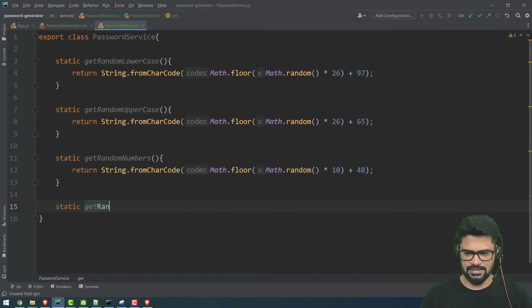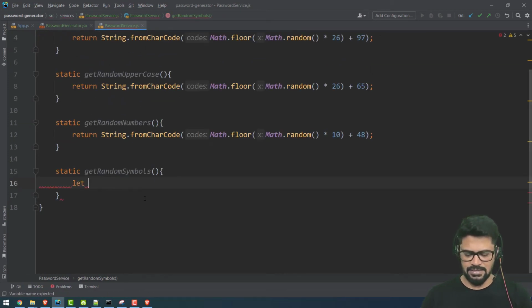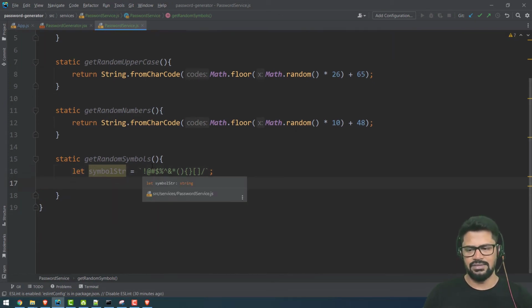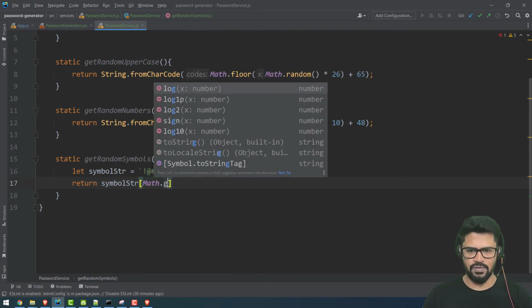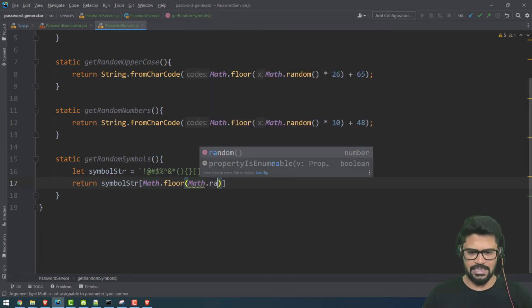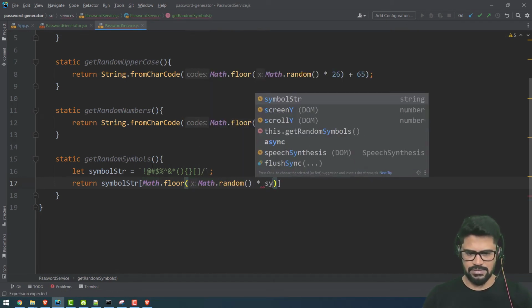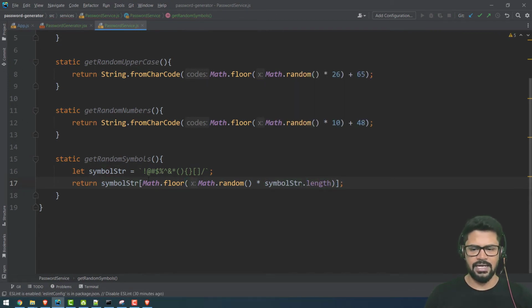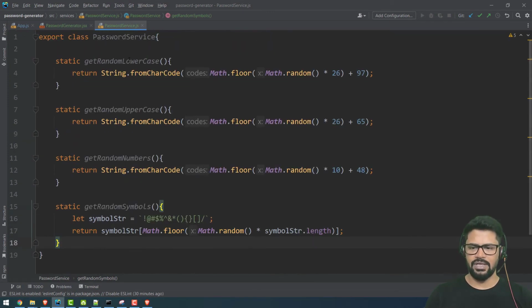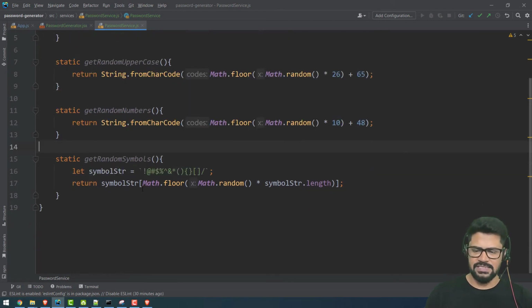Symbols I'll make like this, get random symbols. So how we get random symbols is, let symbol string is equal to, I'll make some symbols here. What symbols I need, like all these symbols. Slash. Okay, so enough, these symbols I need randomly. So what I do, return symbol of, I can make again math dot floor, math dot random into length of it. Let's say symbol string dot length. So you get automatically randomly each one character. Okay, so these functions are fine.